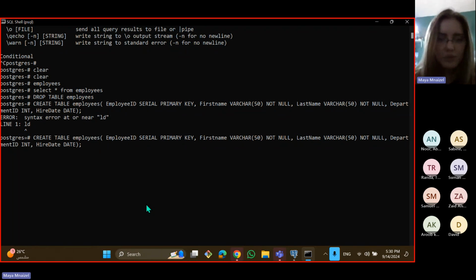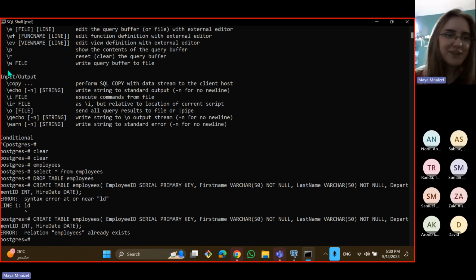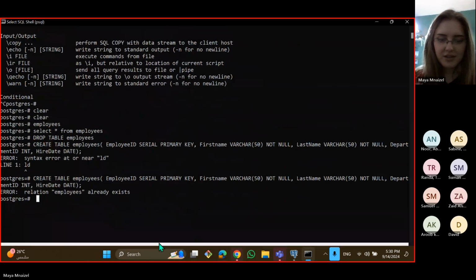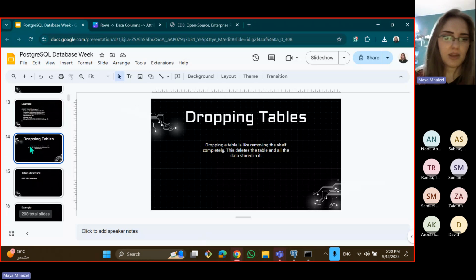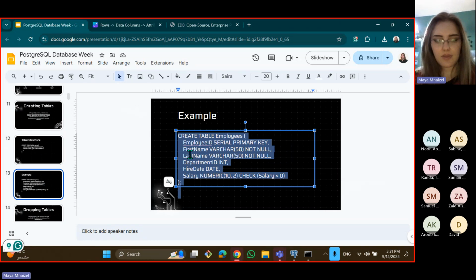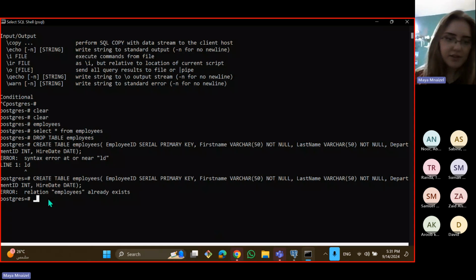Create table employees, employee ID, serial, primary key, first name, varchar, not null. It's gonna give us the same. It's giving me help and then the same thing. So I think I'm just gonna copy and paste it. Let me copy what's here, because I don't want to rewrite it again. It's gonna take a lot of time. It's not even copying.